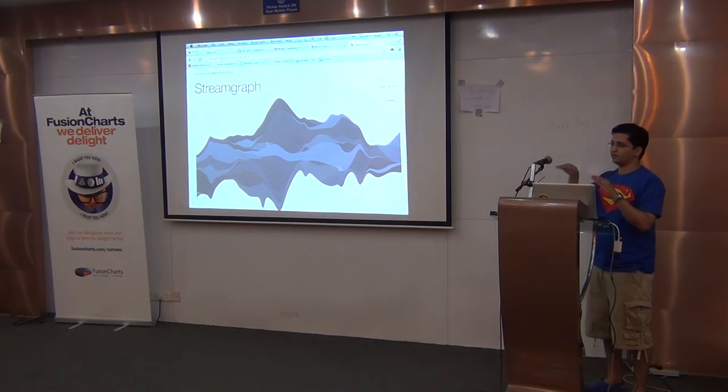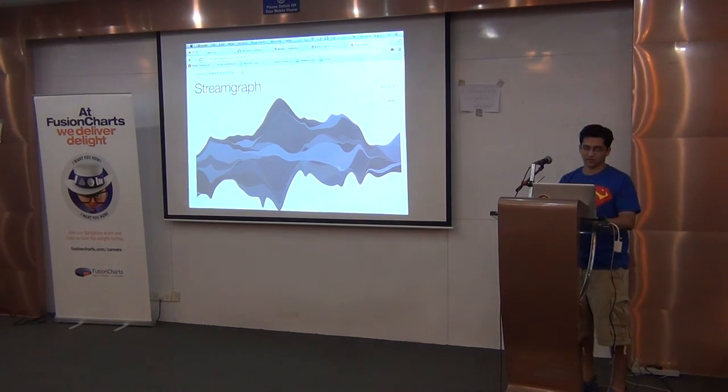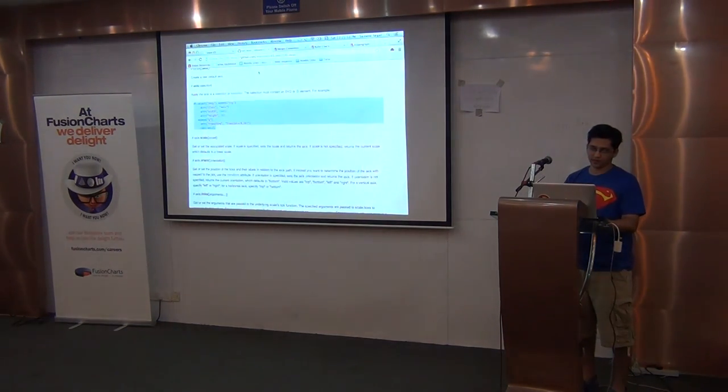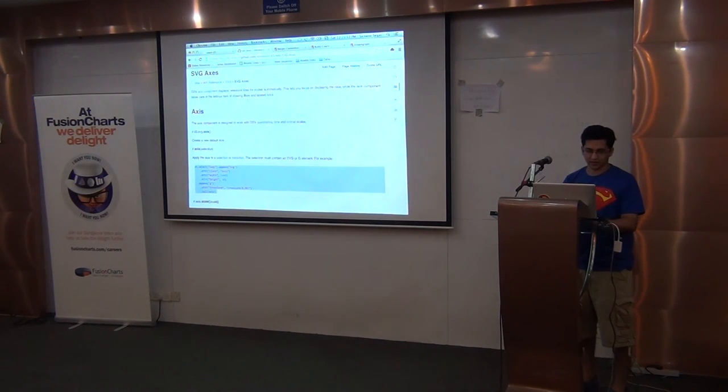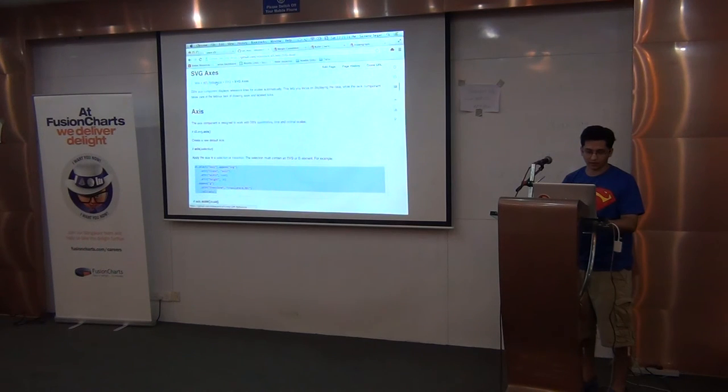So you have one curve, and then the next curve would go over that, and the third curve would go over that, and things like that. So D3 does all that heavy lifting for you. So this is there in layouts. There are different layouts. There's pose, there's stack. There are a whole lot more.